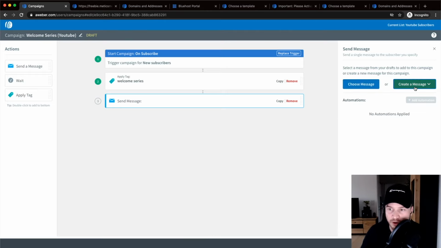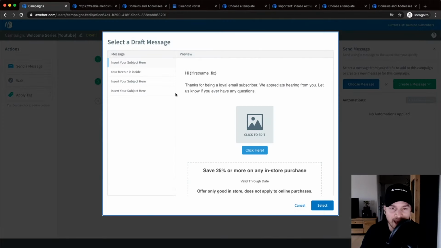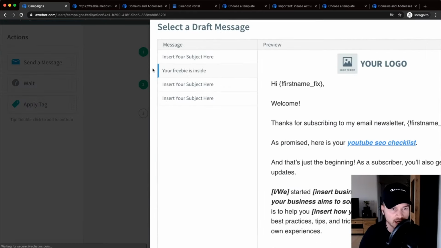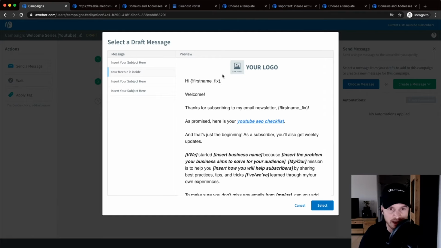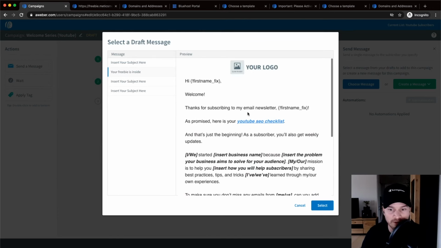So you could either build one from scratch from here, or you can click choose message, and they already give you a couple of templates. And in this situation right now, when it's a welcome email where I give away a lead magnet, maybe we find something that fits well. So let's check out your freebie is inside. That looks pretty good. So they already kind of pre-write the email for you, so you can maybe take this as a template and then change it to whatever you want it to look like. So I want to click on select right here.